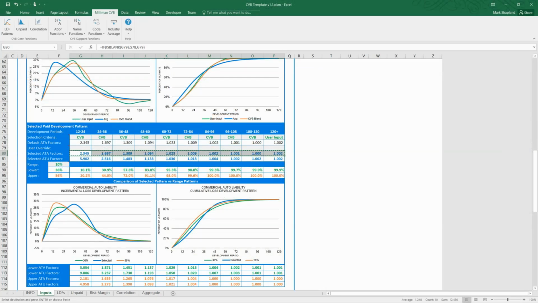Back in the template, I've scrolled down a bit further. And now with this benchmark pattern, I can select patterns lower and higher than that by a specific number of percentage points. Here, I'm just going to use 10 percentage points. And you can see the patterns that emerge around the pattern that we started with. And so now I have range patterns, high and low patterns, that I can copy and paste into the reserving software as well. So let's start with a low pattern.